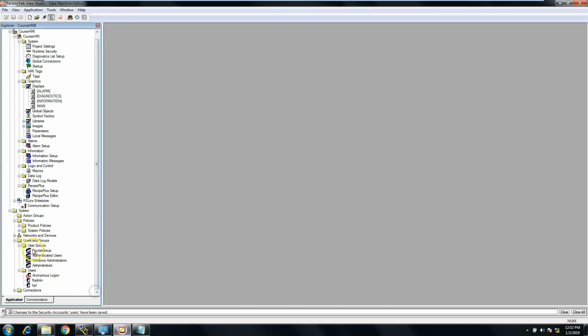You definitely do not want to get rid of the authenticated users or admin or anything like that. You may not have the same setup I have; I have a couple of different things in here. So just know that you don't want to get rid of that.